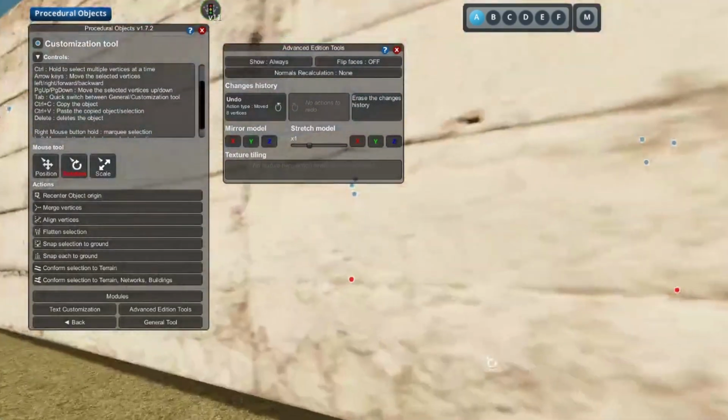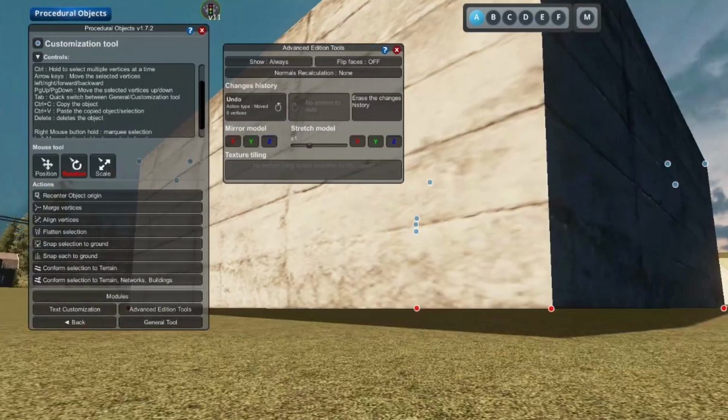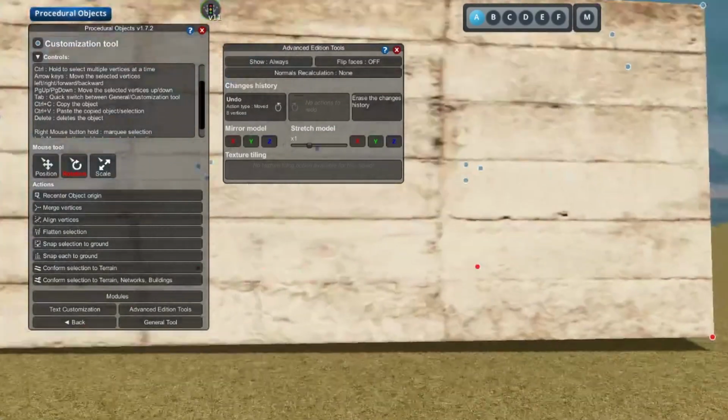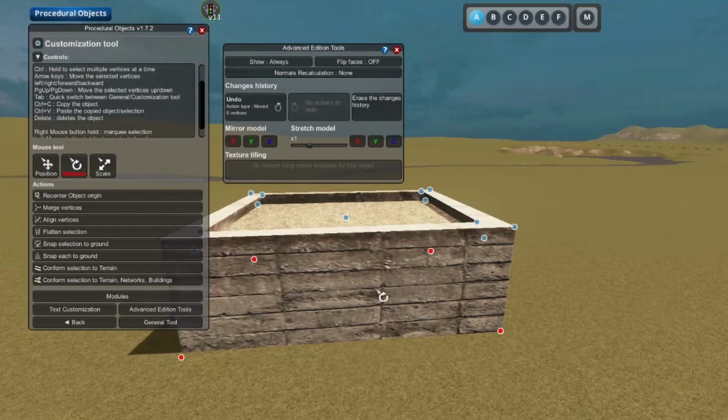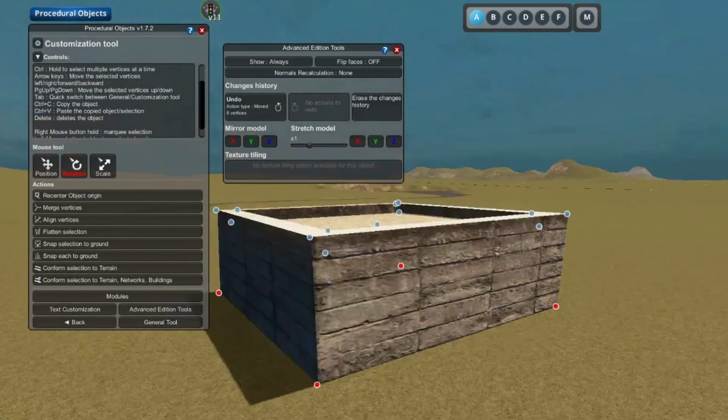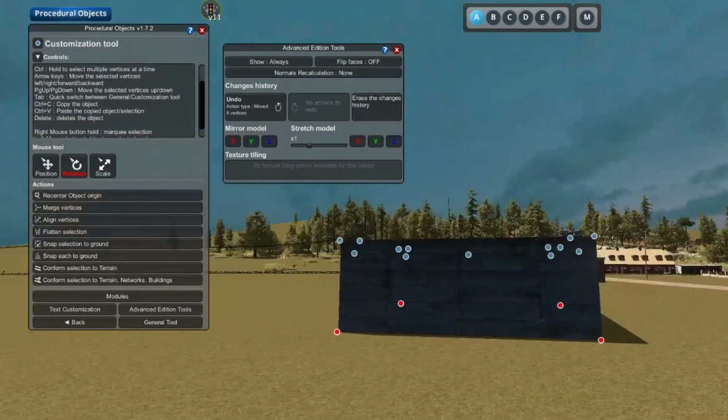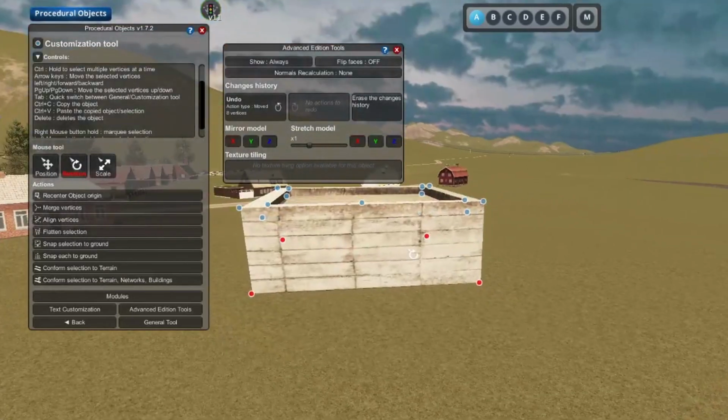You see that this does not always make it perfectly flat, because the selection goes from the center of the selection. So I can also do snap each to ground, which will move every individual one to the ground. If your ground is not flat, you can try and work with the selection conforming tools right here.